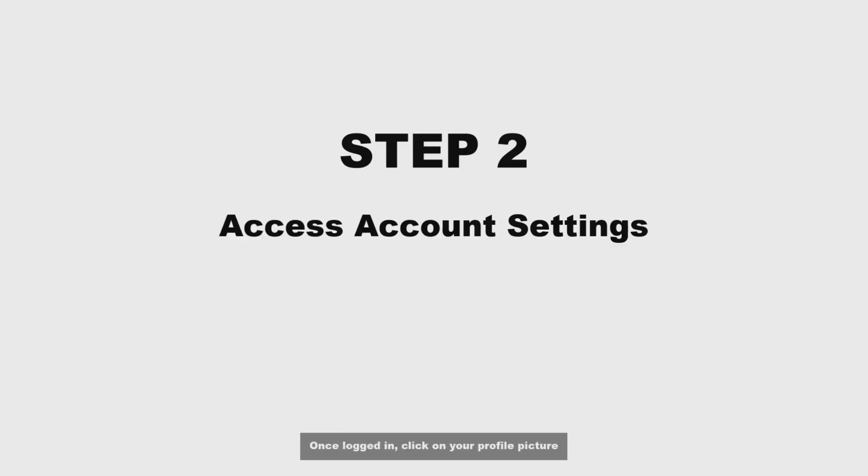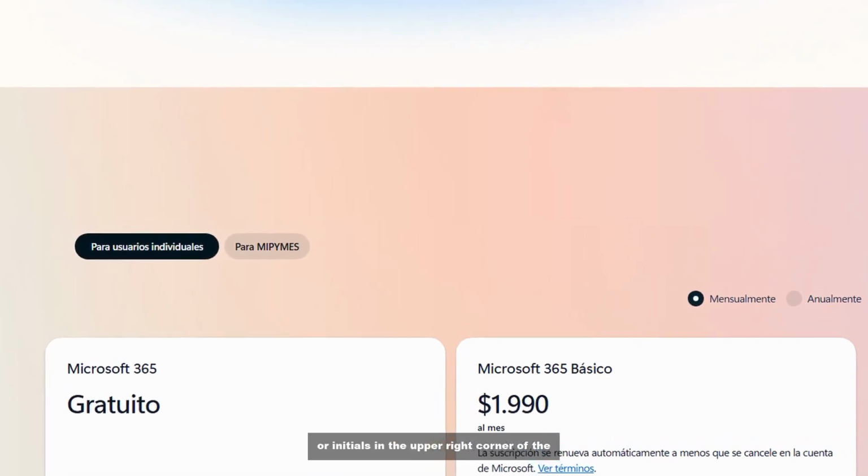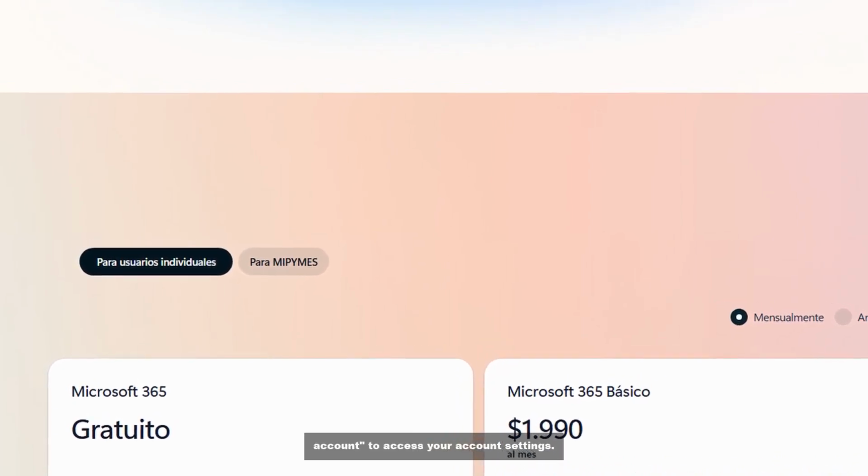Step 2. Access account settings. Once logged in, click on your profile picture or initials in the upper right corner of the page. From the drop-down menu, select View Account to access your account settings.